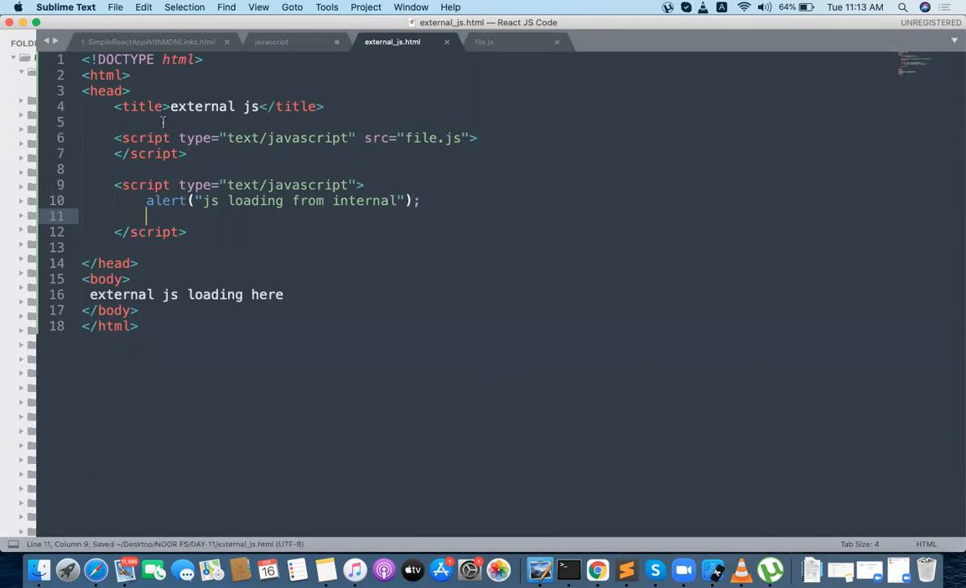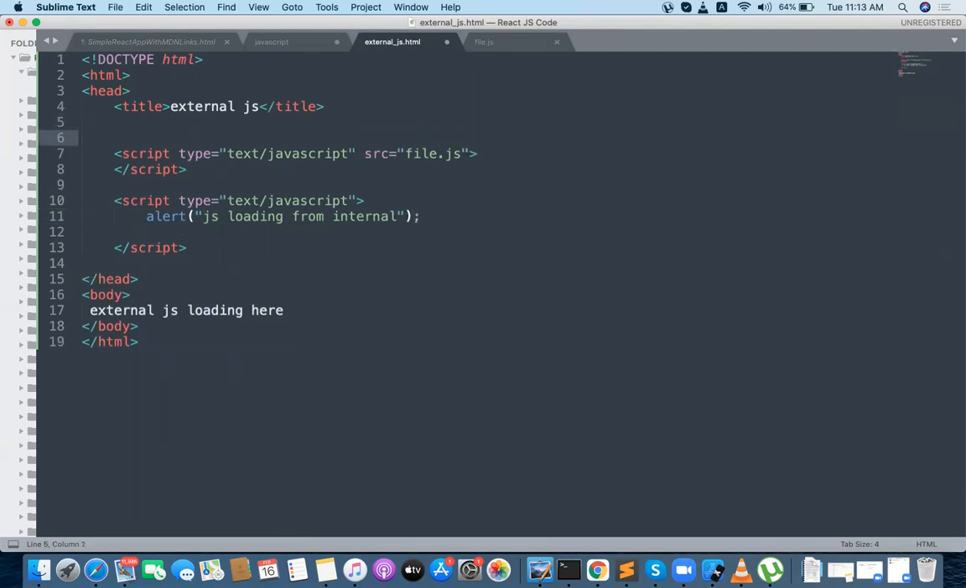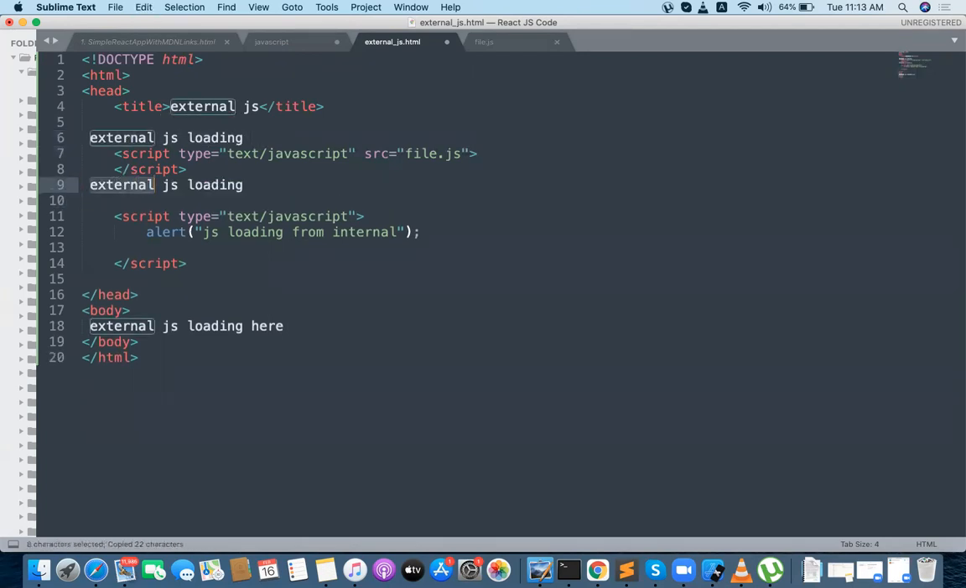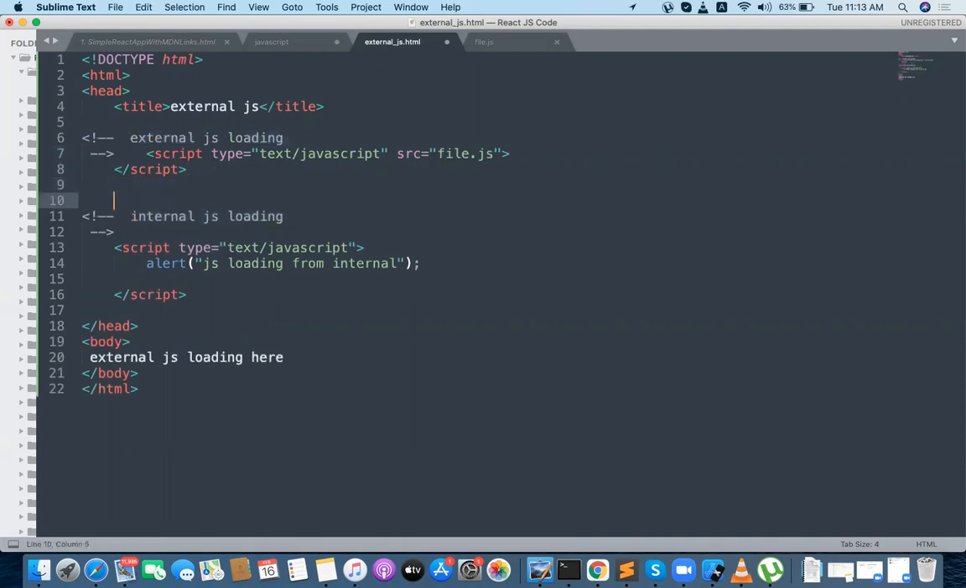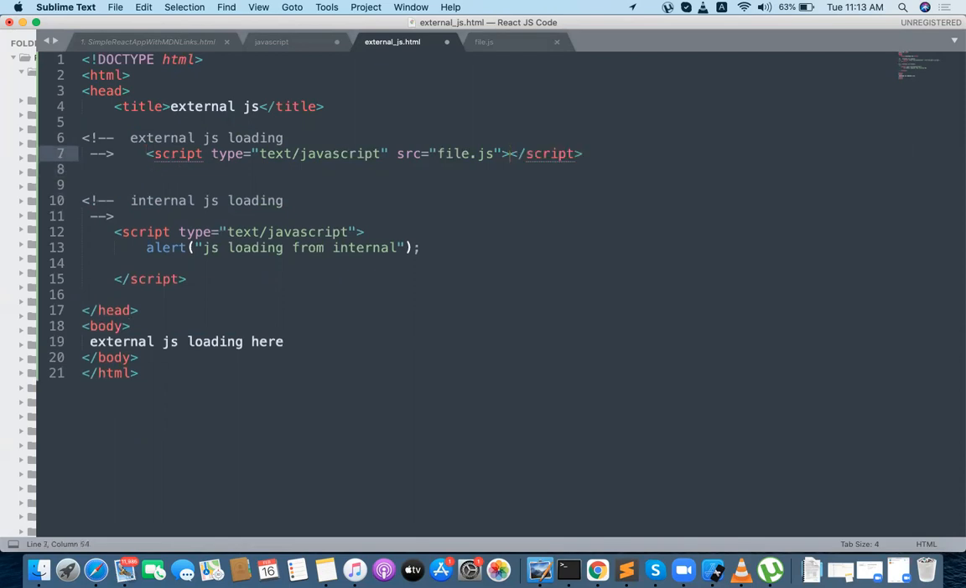So now there are two JavaScript parts. One is the external JS loading and one is the internal JS loading. This is the external JS loading process and this is the internal JS loading process. Line by line, in the 8th or 7th line we are loading external JavaScript, and in the 12th line I'm loading the internal JavaScript. Am I correct? Yes, 8th line external JS and 12th line internal JS.